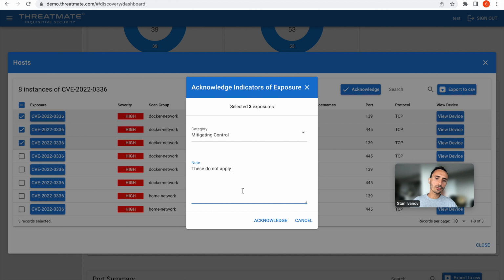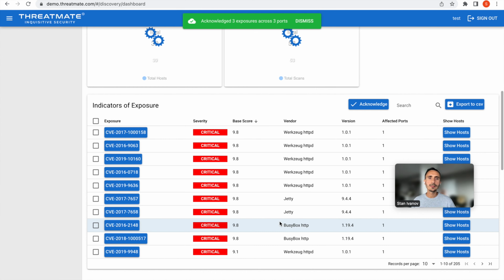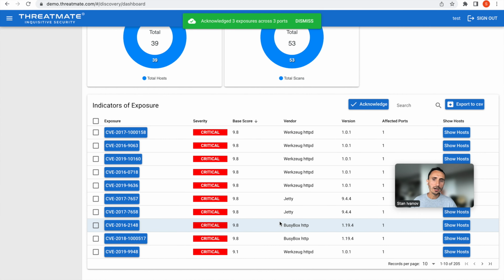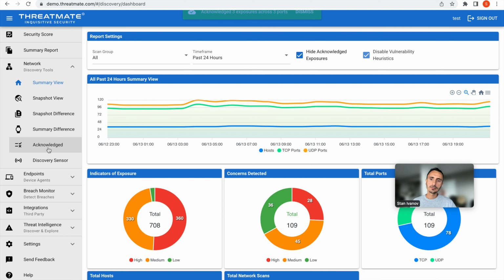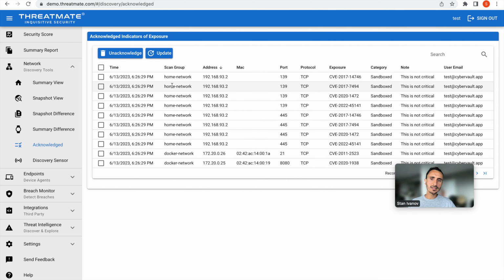The reason why you're adding a note and selecting a category is because as you acknowledge, this creates an audit trail of who acknowledged the vulnerability, what message they used, and what category. So now when we go back to the acknowledged interface here, you can see when the exposure was acknowledged and who acknowledged the exposure. As you can see, the user email, the note, and the category.